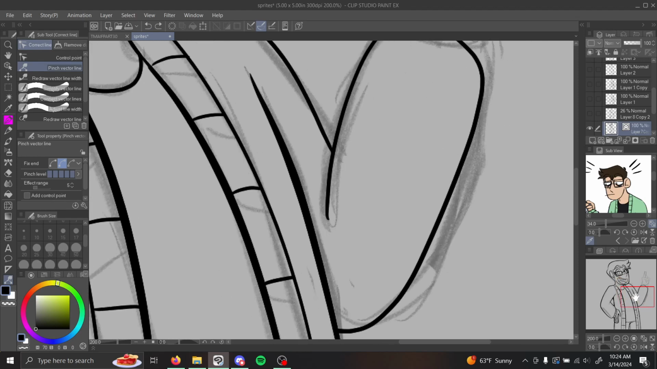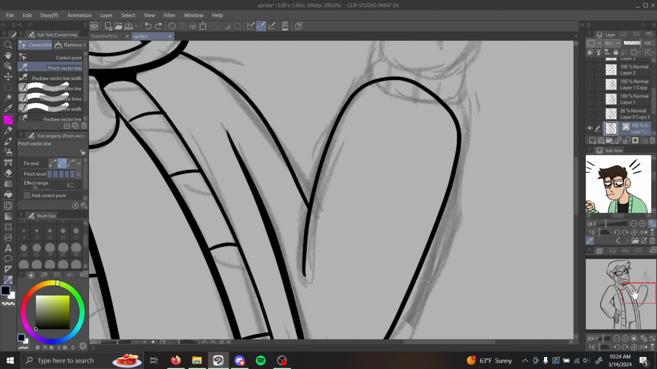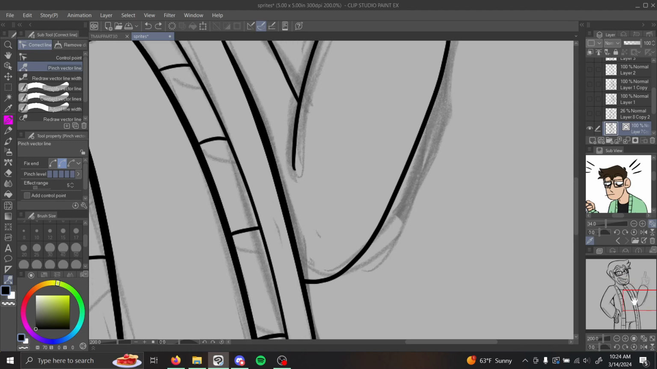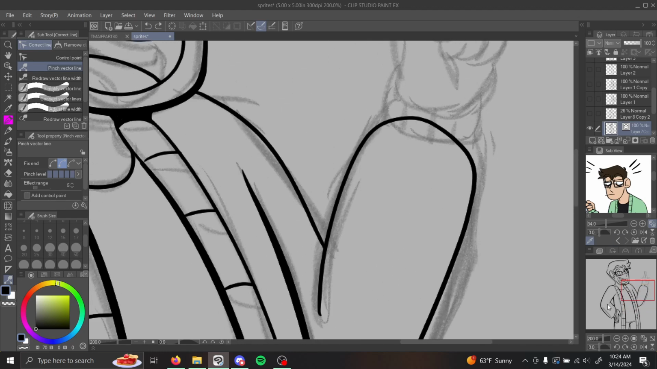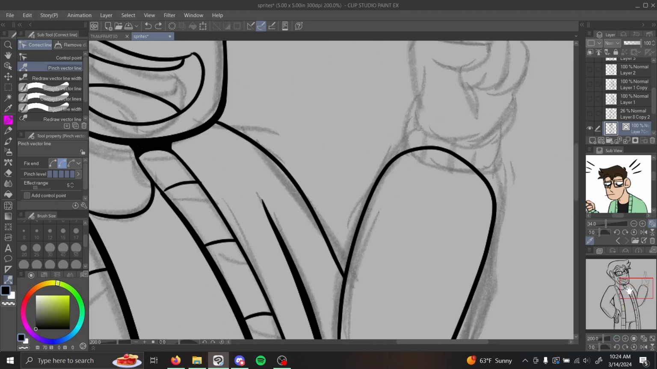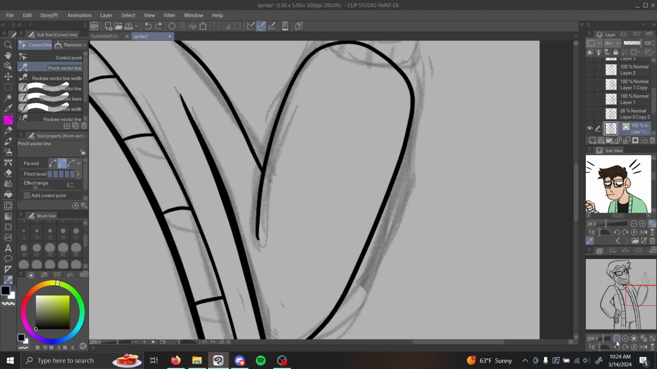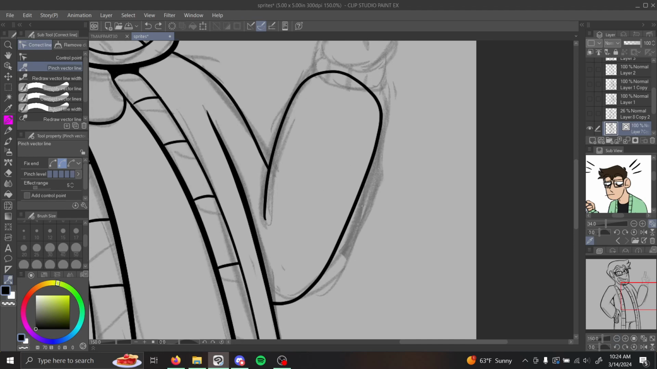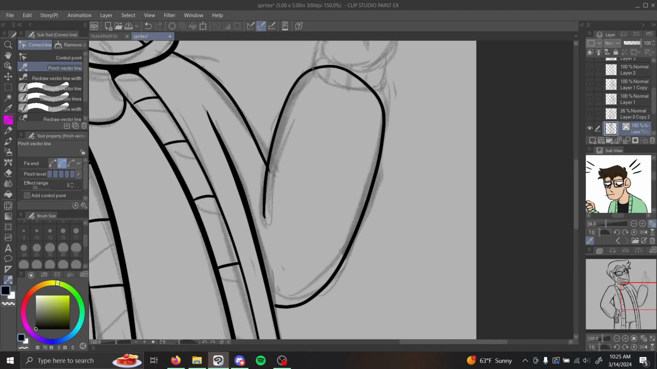It makes doing line art so quick and easy, and it is probably the tool I use the most of all the vector tools, besides the eraser tool, but we'll get to that one later. Now, with the pinch vector line tool, you could just grab your line art and move it around. Say for this arm, for example, when I did it, I didn't like it. It's a bit too thin, so I take it and just drag it out a little, and I could drag it out to line up with my line art more.